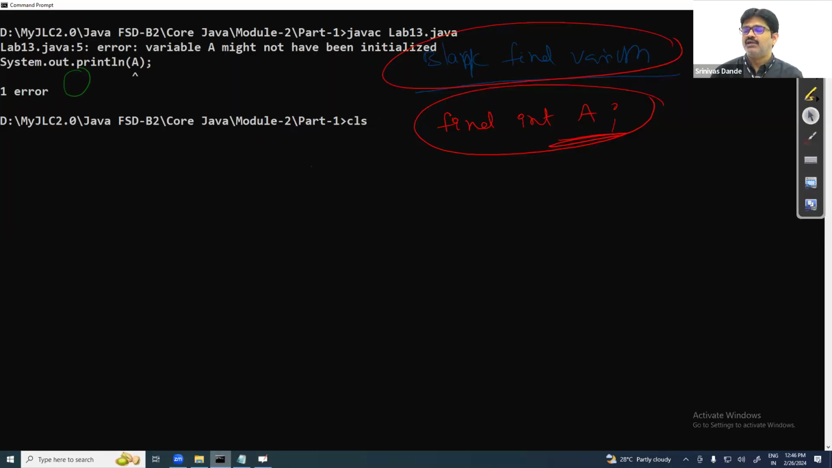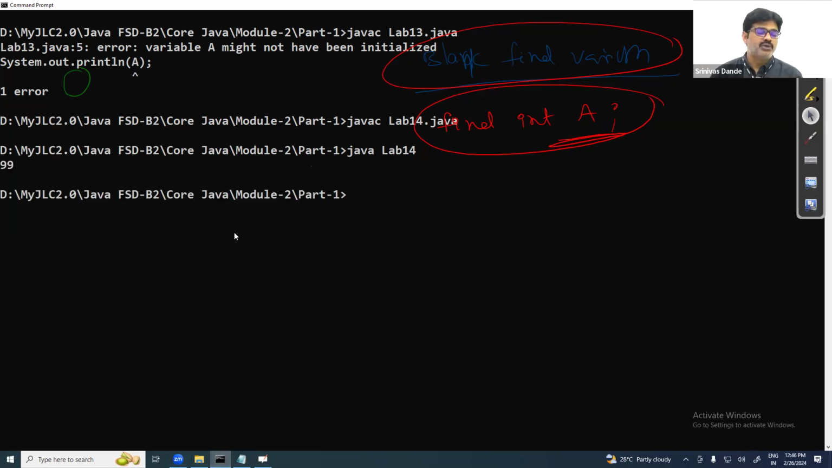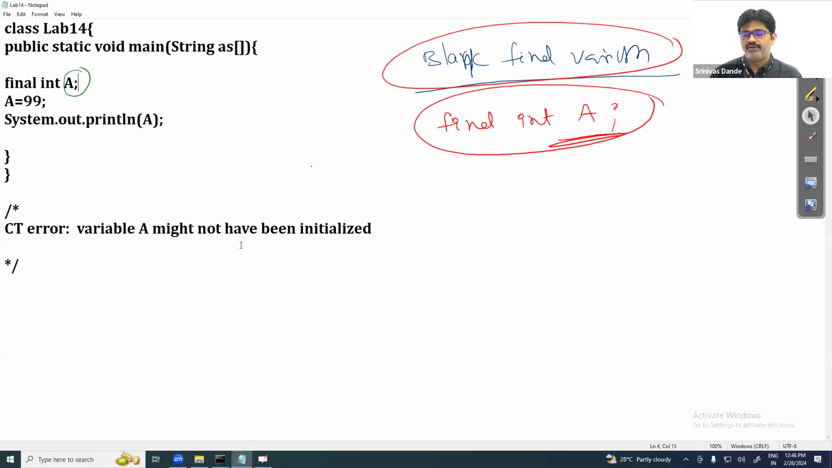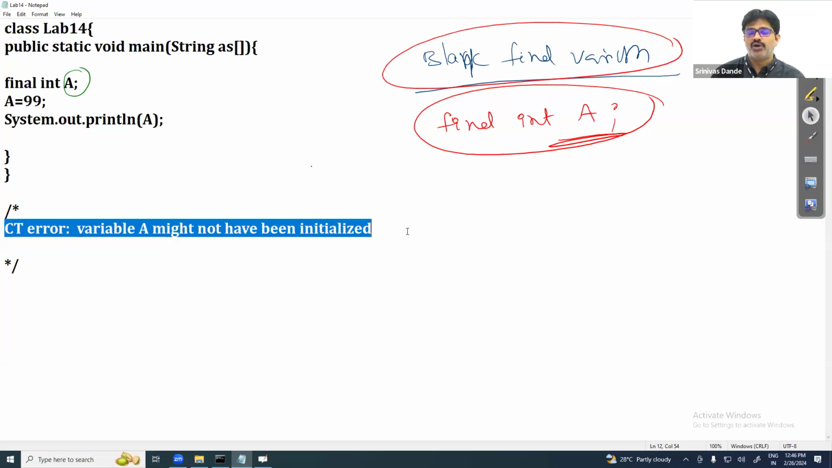Remember, this is a blank final variable. It compiled successfully, printing yes. Blank final allowed. And remember, only local variables can be blank finals. Only local variables. So the point to take is 14, guys. 14 was the point to take.